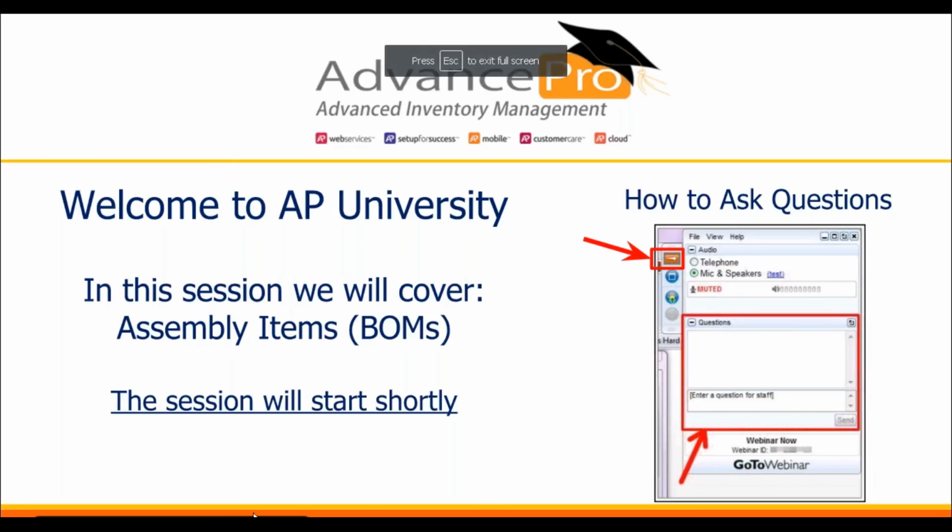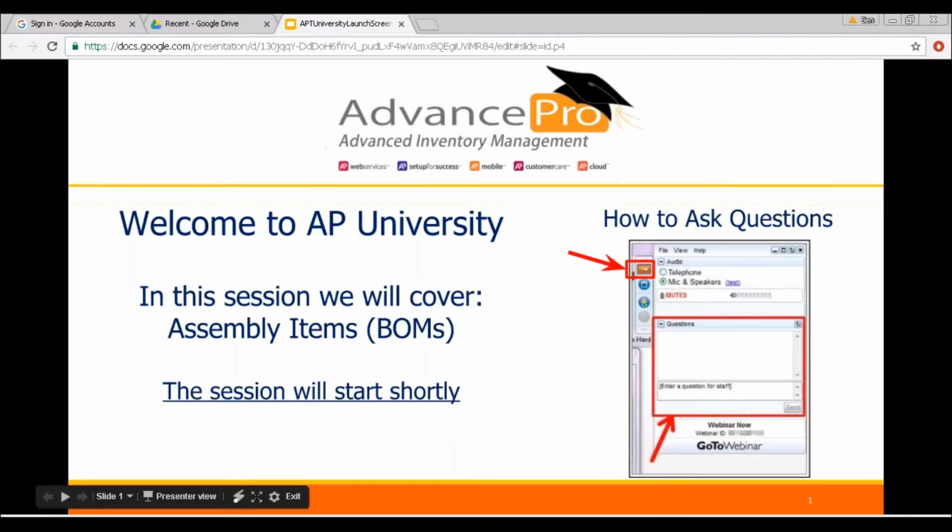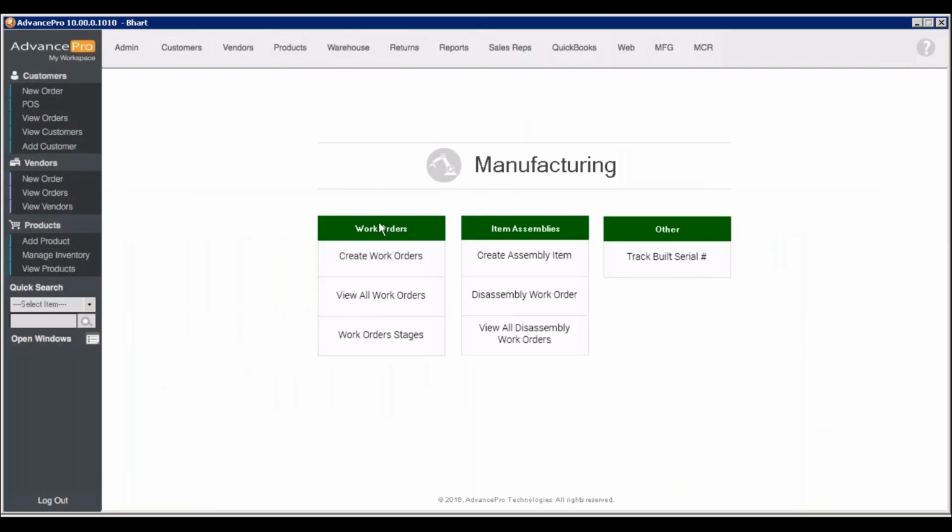So we're going to come right down into AdvancePro at this point, and this is our manufacturing module. If you have manufacturing enabled, you can go into our manufacturing panel right up here at the top. If you don't see this on your installation of AdvancePro, feel free to reach out to your AdvancePro advisor, and we can go ahead and get that set up for you.